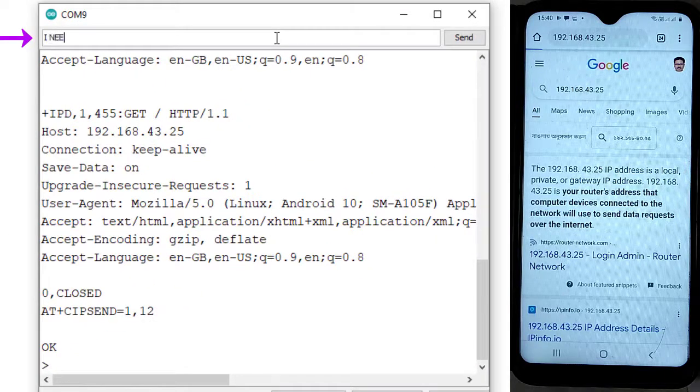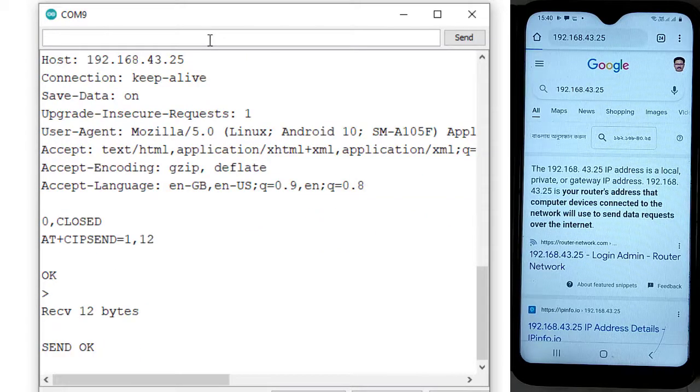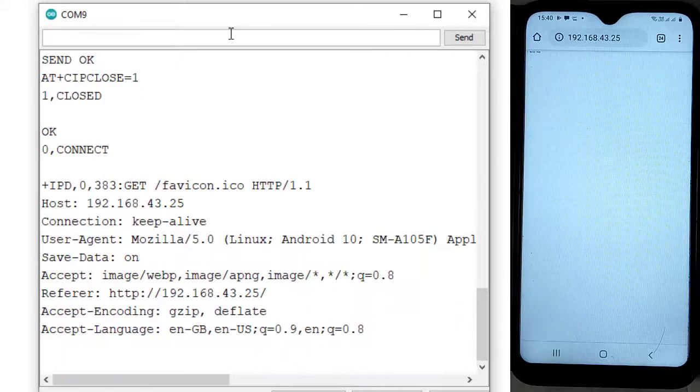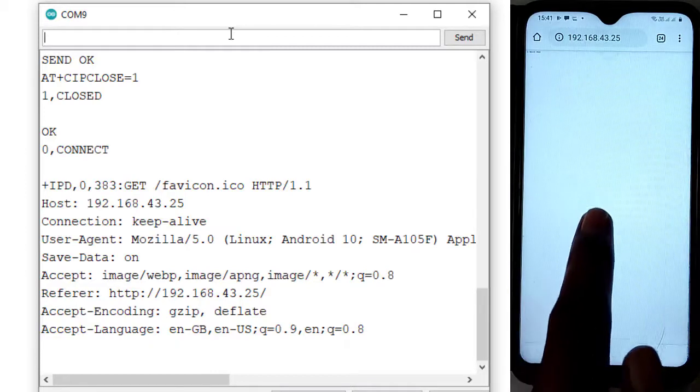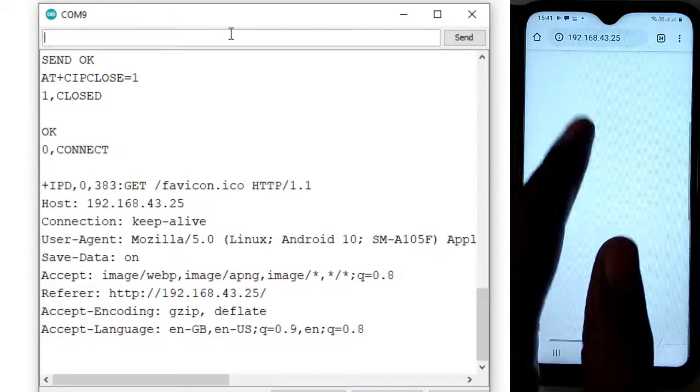I need you, enter. To see the data in my mobile, I need to close the connection. So the command is AT+CIPCLOSE equal to 1, the link ID. Enter. Say in my mobile I got the data here. I am zooming it.